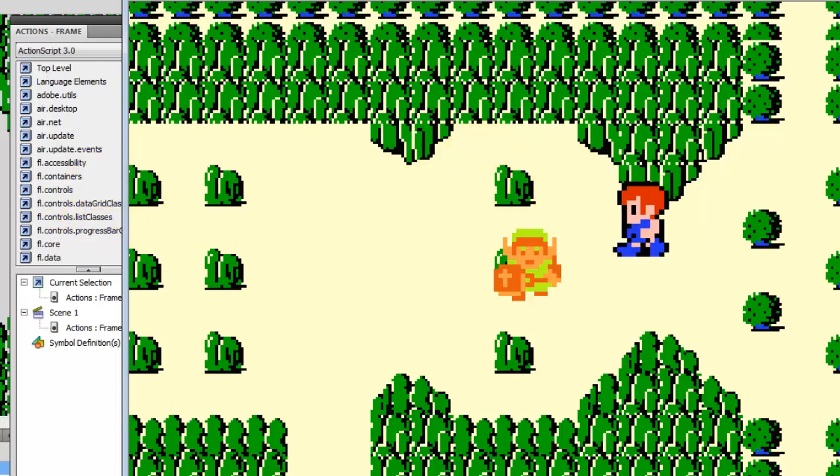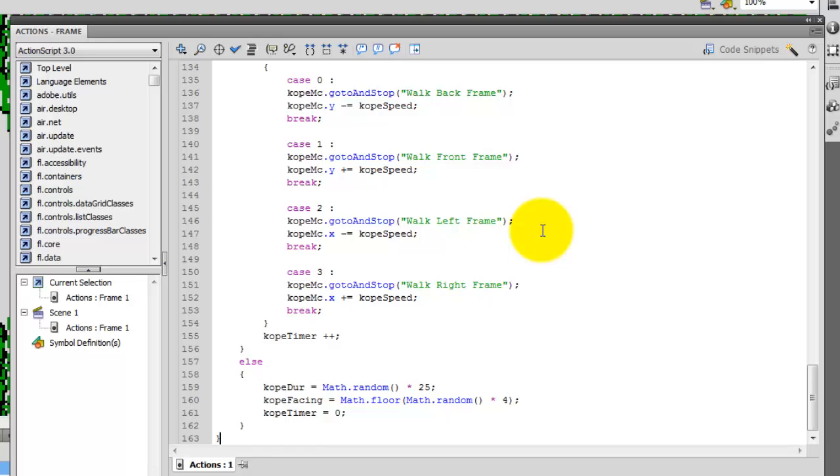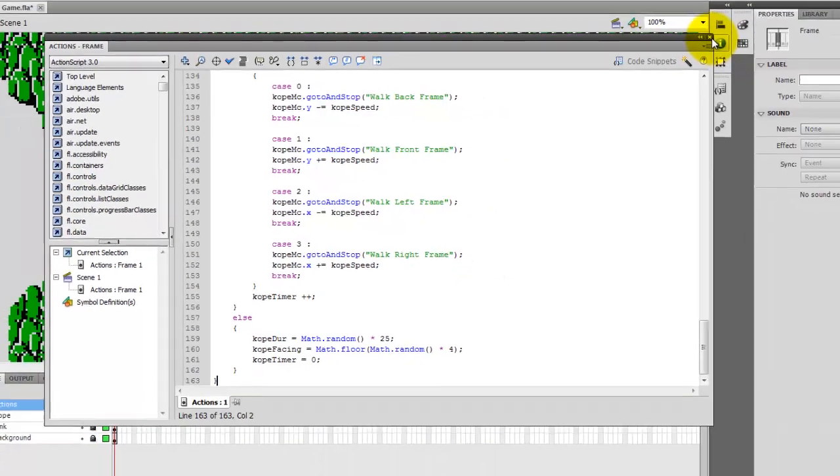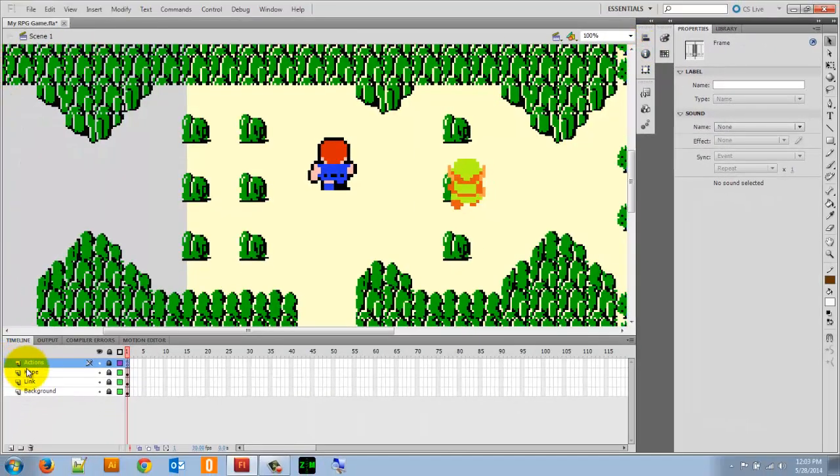Now the next thing I want to do is have it so that Link can actually talk to Copay. So the way we can do that is we're going to have to do a little bit of setting up on our stage. So to do that, we're going to go ahead and go back to our stage, take a look at our timeline, and create another new layer.